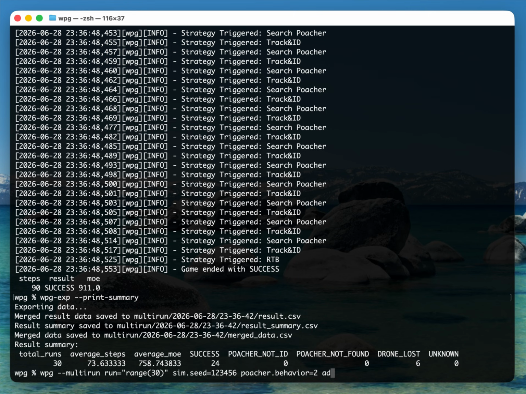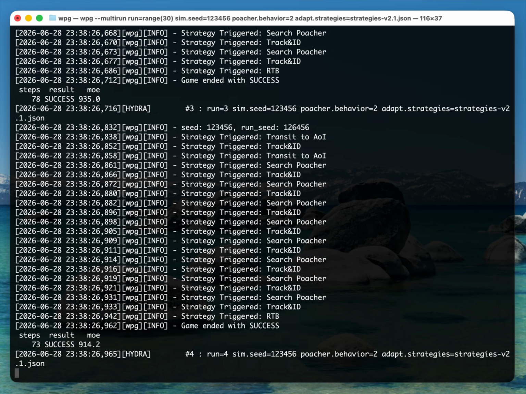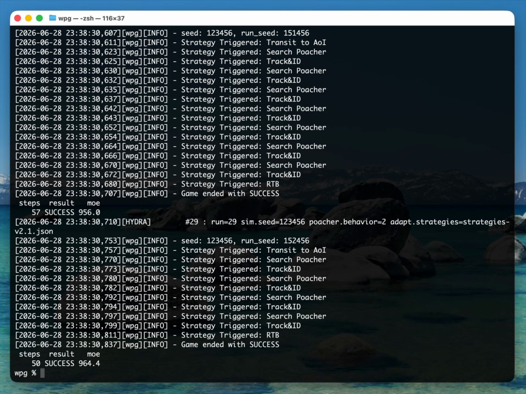So in this particular case, there's an option for the adaptation manager to tell it what strategies to use, and they are in JSON files. So we're going to tell it to use strategies 2.1, and we'll execute that. The simulations are running. It's the same poacher behavior that is able to hide.